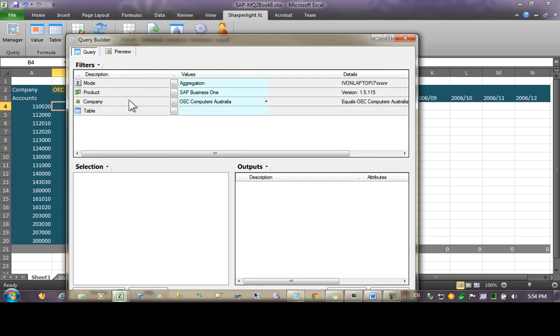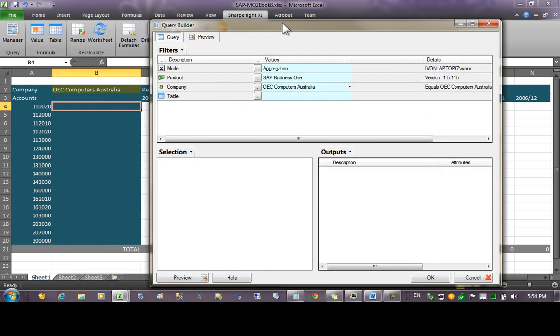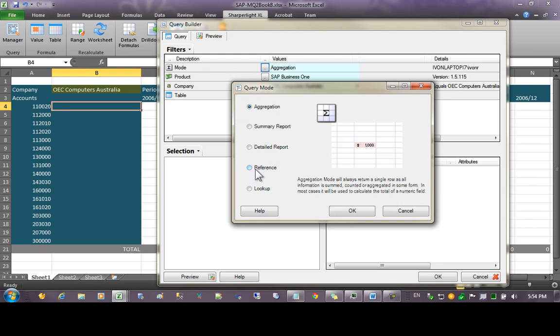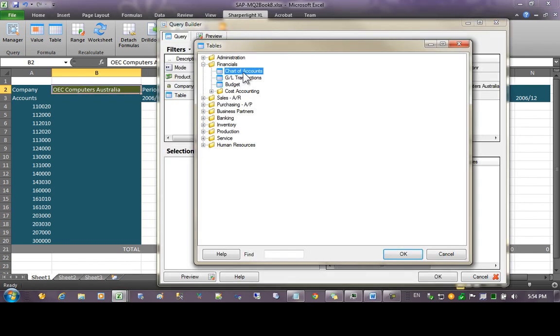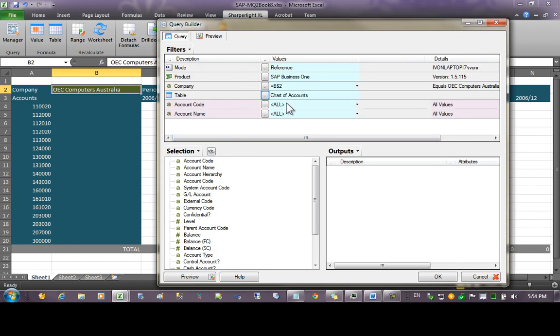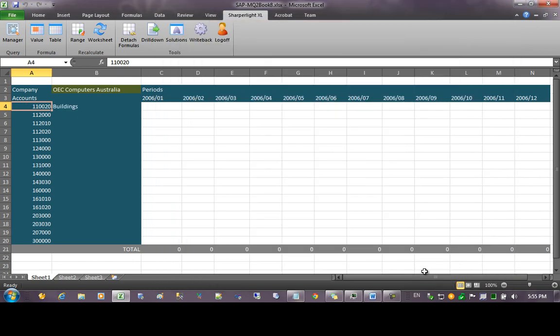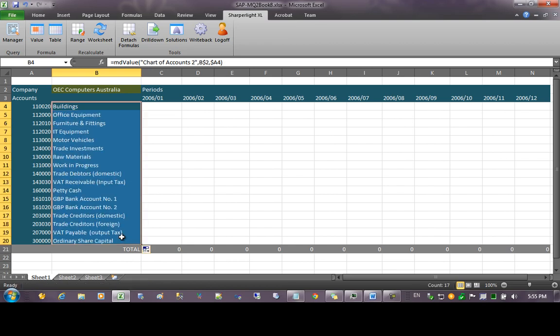I'd like to get the account description first, so I'll just open up Query Builder, set the mode to reference, bind the filter for the company to this cell here, then I'll go to chart of accounts, bind the account to the account code, and then I'll pull out the account name. And there I have the name for the account, and I'll just drag that down, and there I have all the names.